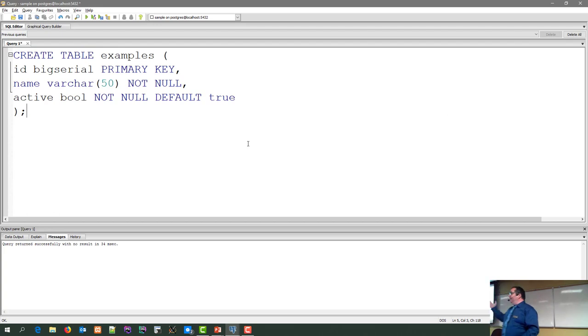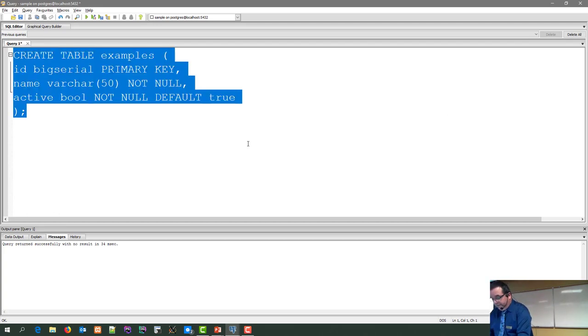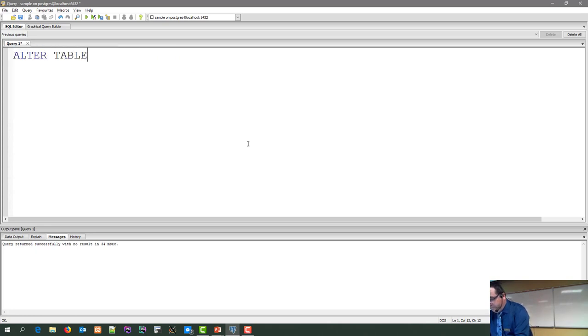So I've created a table called examples. It looks like this. Okay, I'm going to alter table examples. Now I'm going to add a new column. I'm going to alter table examples. I'm going to add column email.